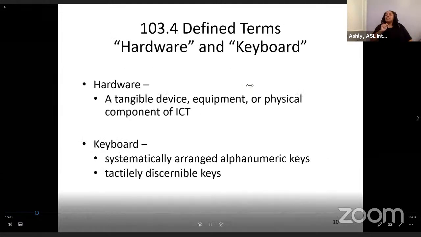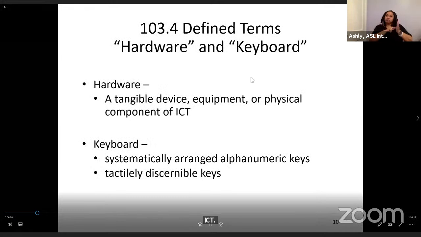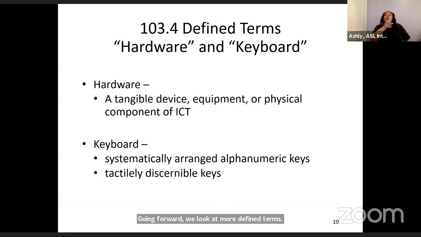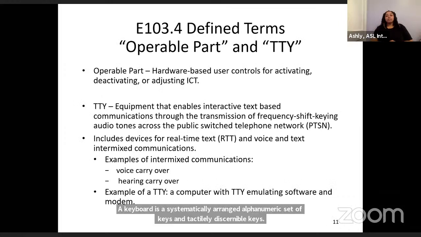Now, going forward, we look at more defined terms. Defined terms are found in E103.4. Important for today's discussion, the definitions for hardware and for keyboards. Hardware is a tangible device, equipment, or physical component of ICT. A keyboard is a systematically arranged alphanumeric set of keys and tactilely discernible keys. So next slide, further definitions.